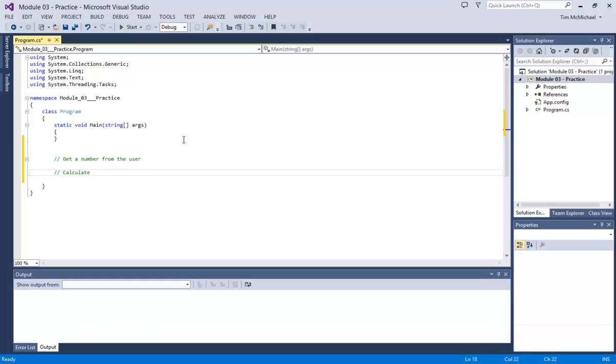So first, we're going to have to get a number from the user, and I'll come back to that in a moment. I'm going to use one method to get the length, and then I'll use the same method to get the width, just by prompting the user differently each time. And then I'm going to calculate the area of a rectangle, and then I'm going to calculate the perimeter. And then I'm going to display the results.